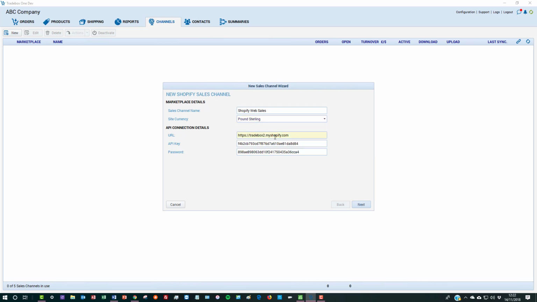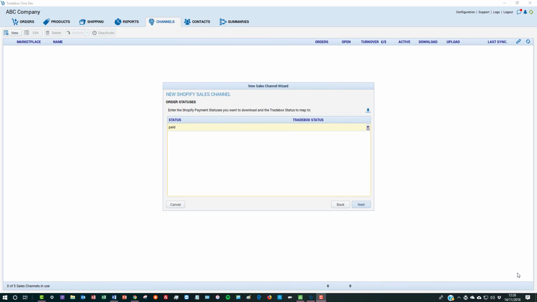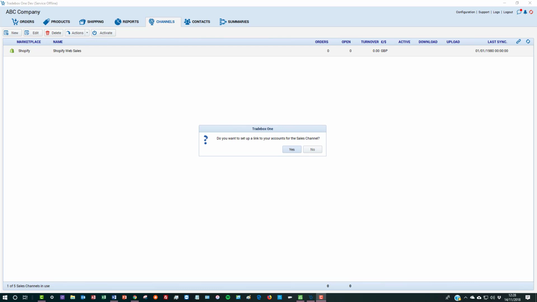Users will then be prompted to provide API connection details for the channel they wish to integrate with. On the next screen, users can map the order statuses from the sales channel to Tradebox One's internal order statuses. This allows users to determine when an order should be downloaded and also when it qualifies to be posted to Sage 50. Upon completion of the wizard, the sales channel will be created and users will be asked if they wish to now integrate that with Sage 50.